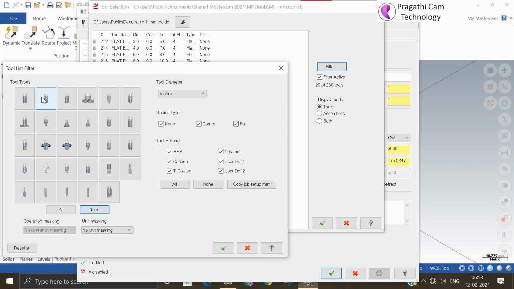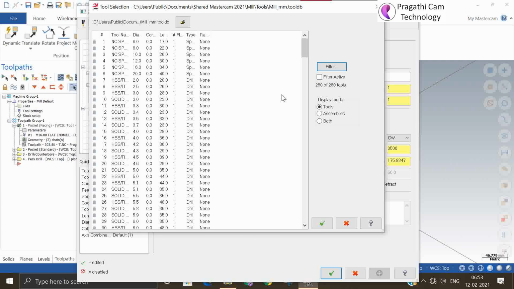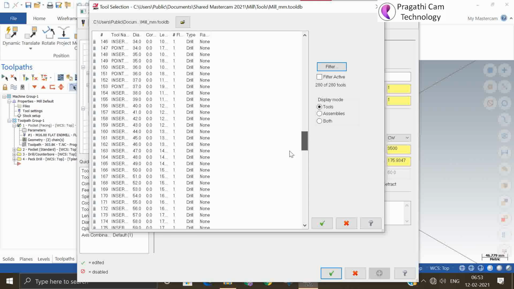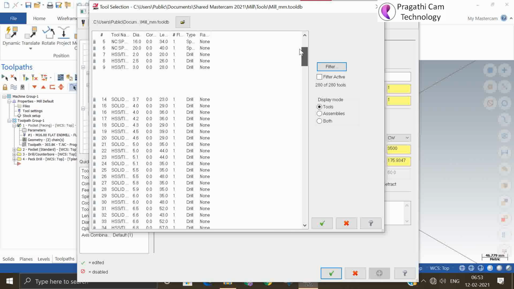By keeping your cursor on a tool, it will tell you the name of the particular tool, for example an end mill. So I remove the filter. Let me show you, it has n number of tools. All the tools available will be visible in the library.